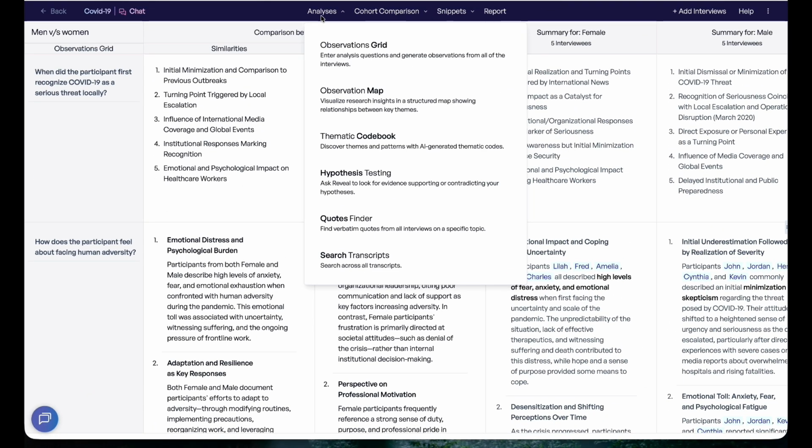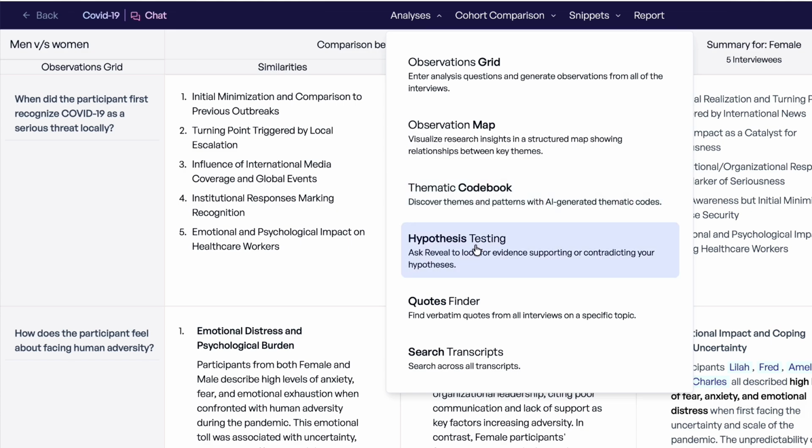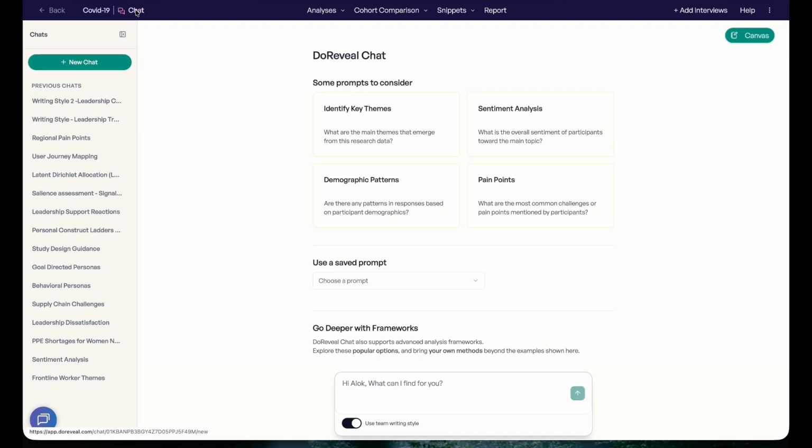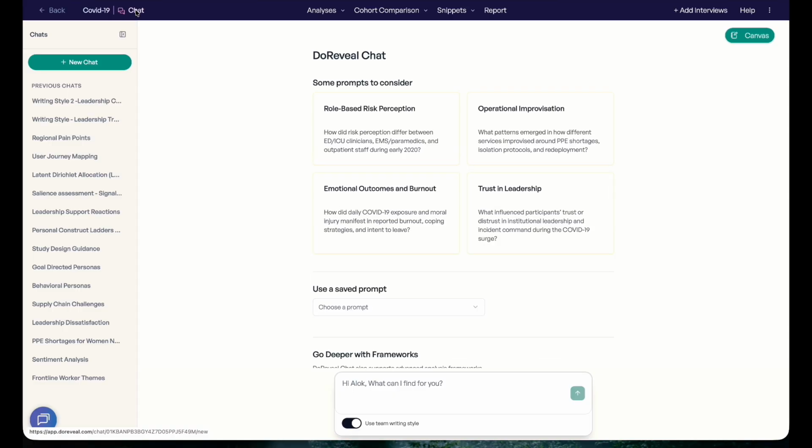There are a number of other analysis tools available like Codebook, Hypothesis Testing, Codes Finder. But before I show all of those to you, let me first show chat. So far we have looked at Analysis Grid, which is a more structured way to analyze data. But sometimes you need something more exploratory, or you might even prefer in general to work with chat.